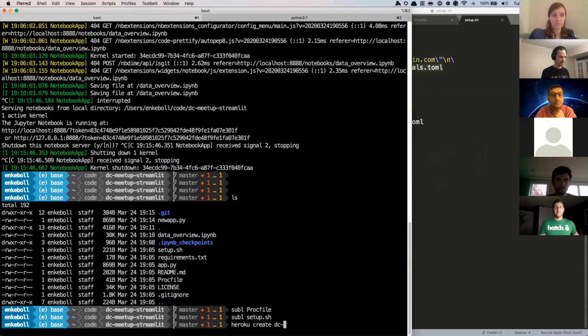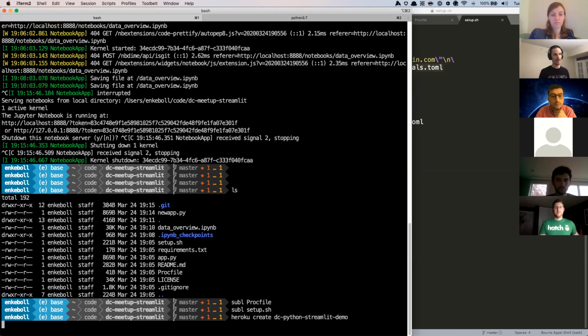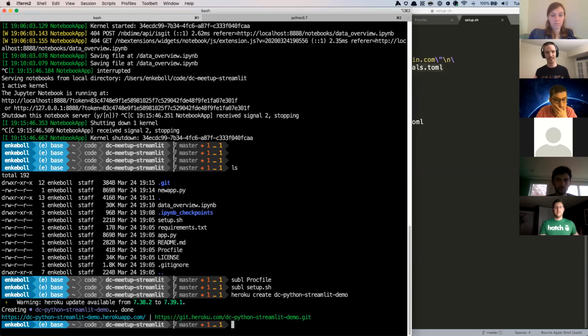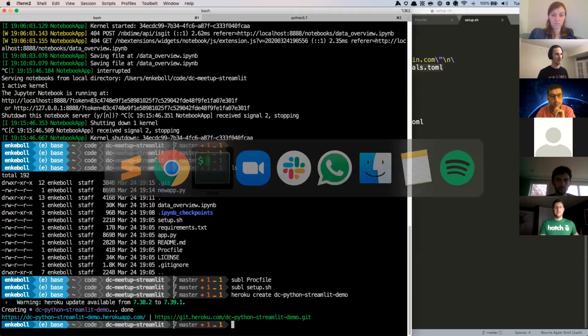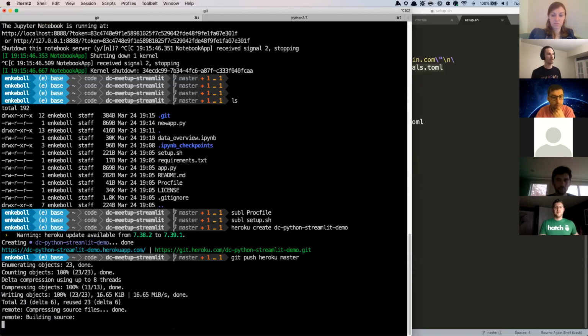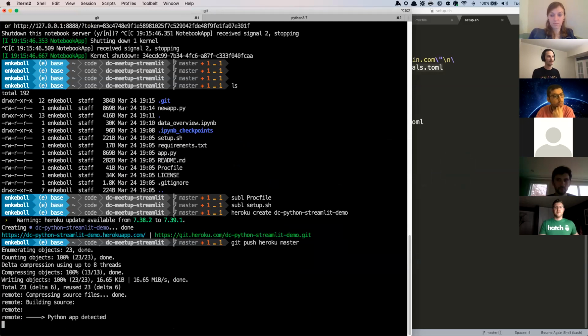So I might call this DC Python Streamlit Demo. Now that I've created this, you can't go in and steal that name. You have to go in and pick your own. It says it's created that. Our final step just says git push heroku master. So it added Heroku as a remote, and it's going to go through and deploy this.